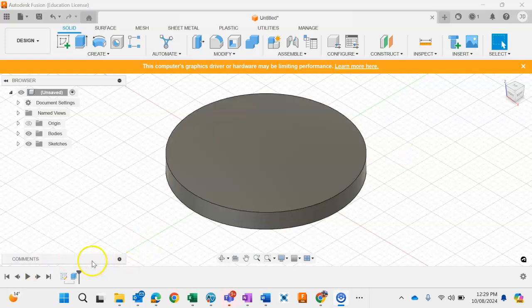At this point, it's worth noting down the bottom here, we have what we call the timeline. And the timeline allows us to see each step in our CAD creation. So I can click back to different stages to make edits if I need to.